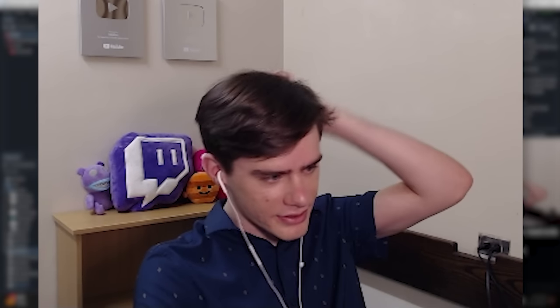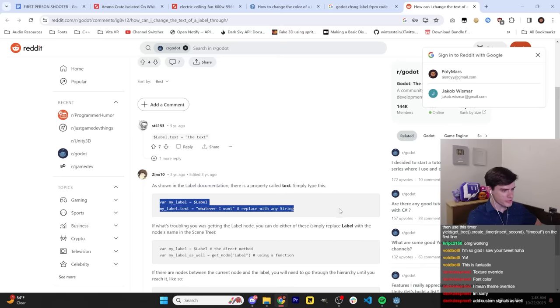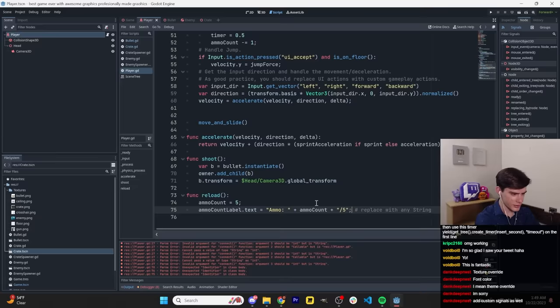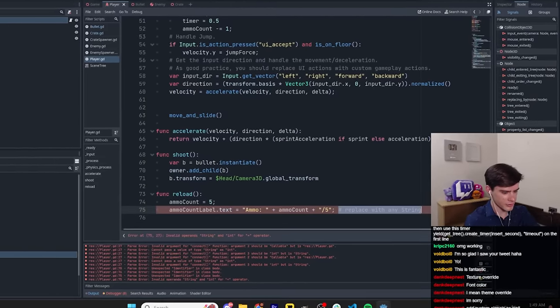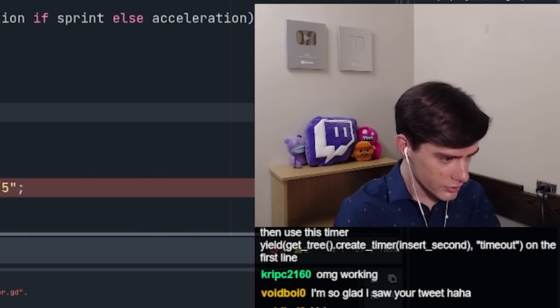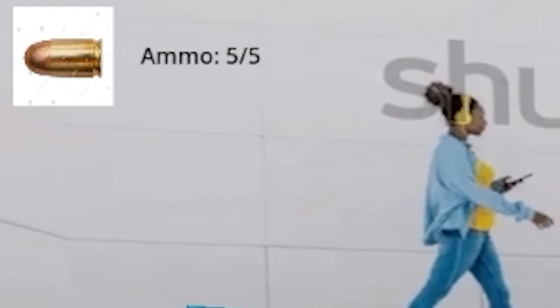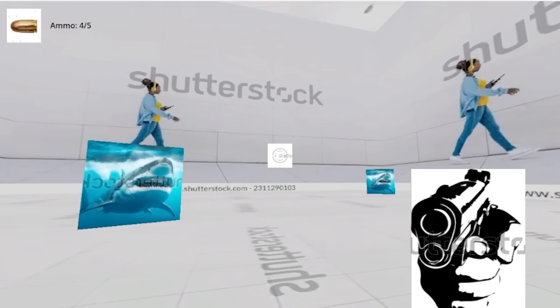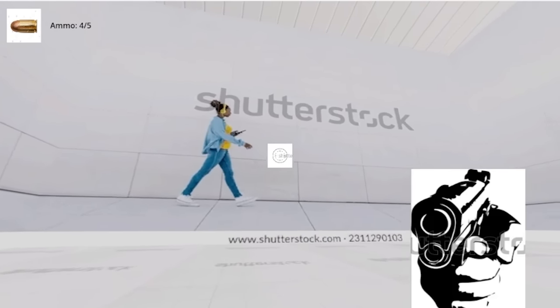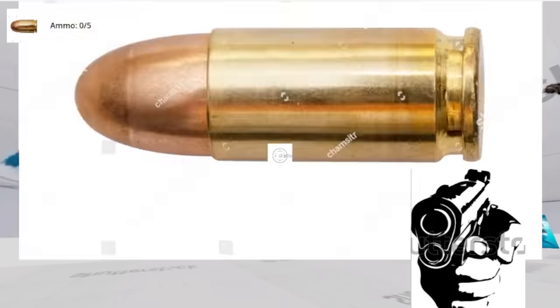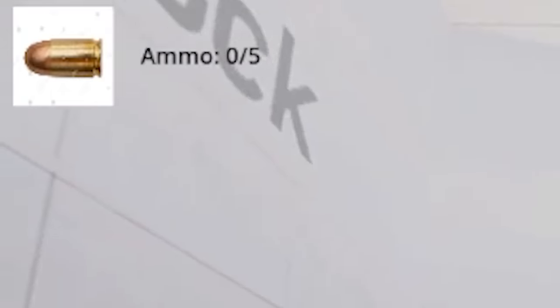The way to do that is, I actually have no idea. Oh, it's so easy. That's so easy. It's a little bit hard-coded, but it works. Doesn't work. Okay, watch this. So we have 5 out of 5 ammo, and when I shoot, now it's 4 out of 5. So if I run out of ammo, boom, boom, boom, boom, I can't shoot anymore because I have 0 out of 5 ammo.